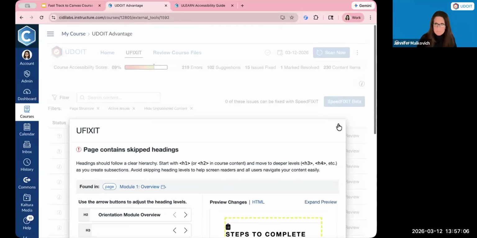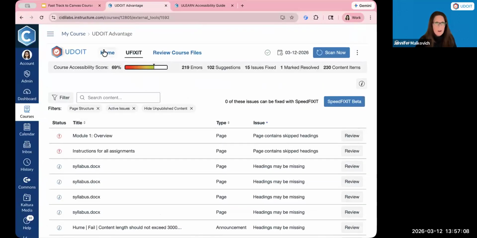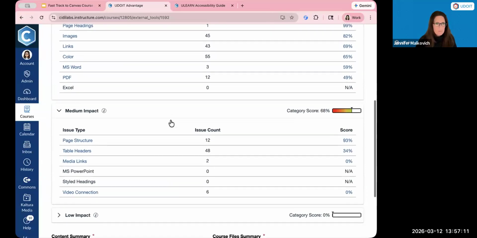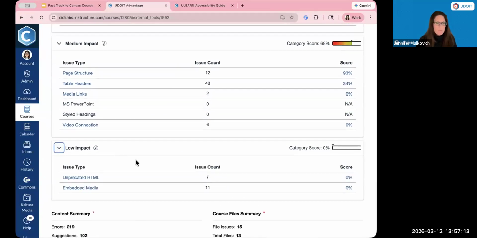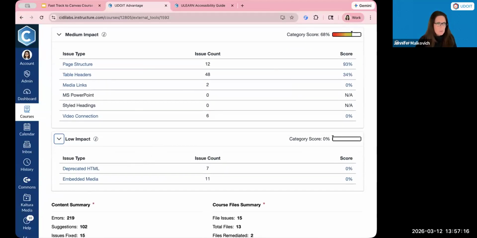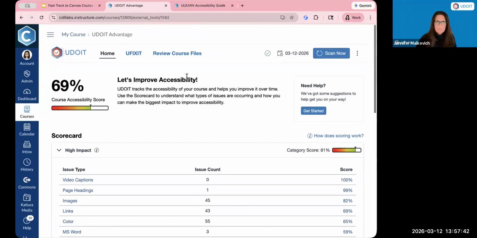I'll conclude this tour of new features by mentioning that we've added a few other things that you can fix inside UDOIT, including the ability to remove empty tables and the ability to remove deprecated HTML. Hopefully you don't have much of that inside your course, but we know there are some blink and marquee tags hanging around somewhere. All from within this interface, you can simply delete those.